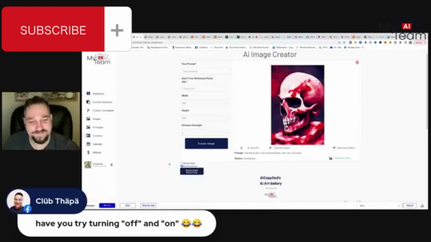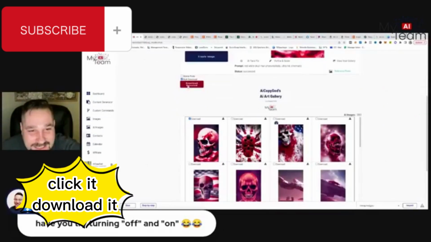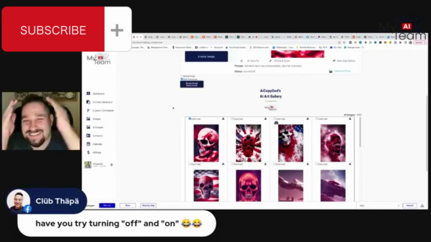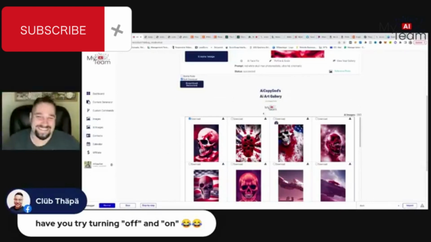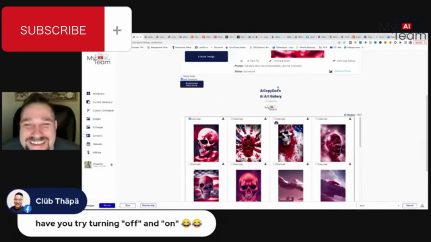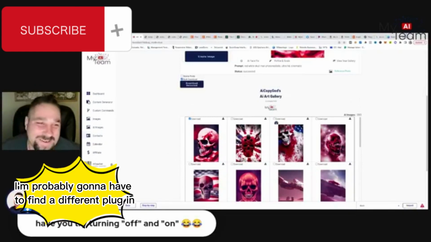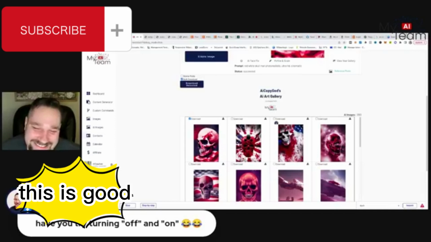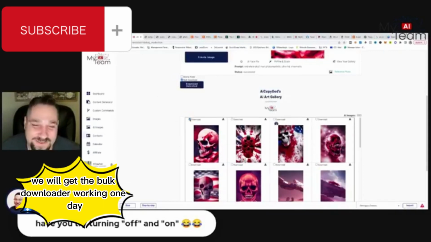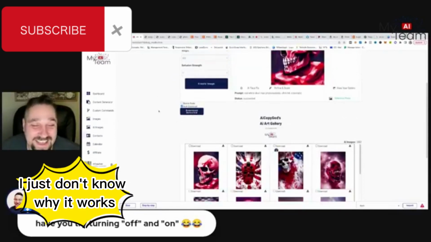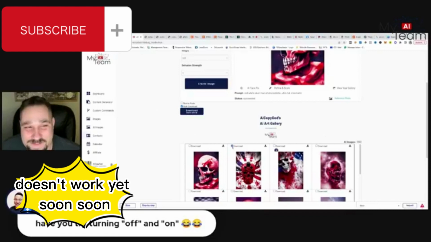All right. Click it. Download. Shucks. It didn't work. I don't know why it's not working. I'm probably going to have to find a different plugin. This is good. We will get the bulk downloader working one day. I just don't know why it doesn't work yet. Soon.